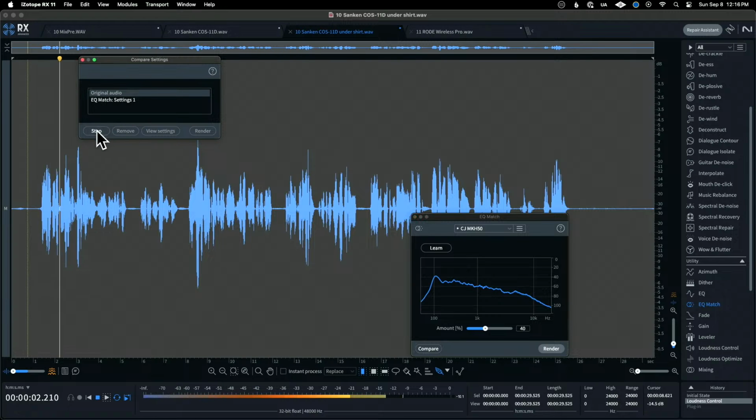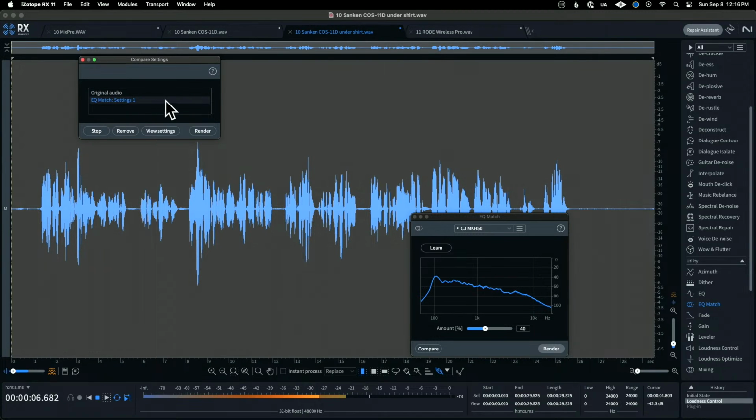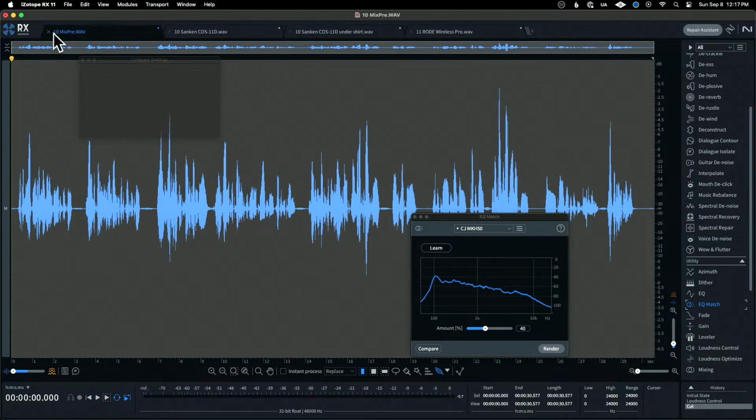Here's a sample with the Sanken COS 11D underneath my shirt here, just at below the neckline. And not an ideal location, but it is working in this particular case in terms of clothing rustle. It's not picking up a lot of that. So this is what we're going to use as our sample. And we're going to try to make this sound like a Sennheiser MKH 50. So let's see how we go. Okay, we have the Sennheiser MKH 50 that is recording into Sound Devices Mix Pre 3.2.